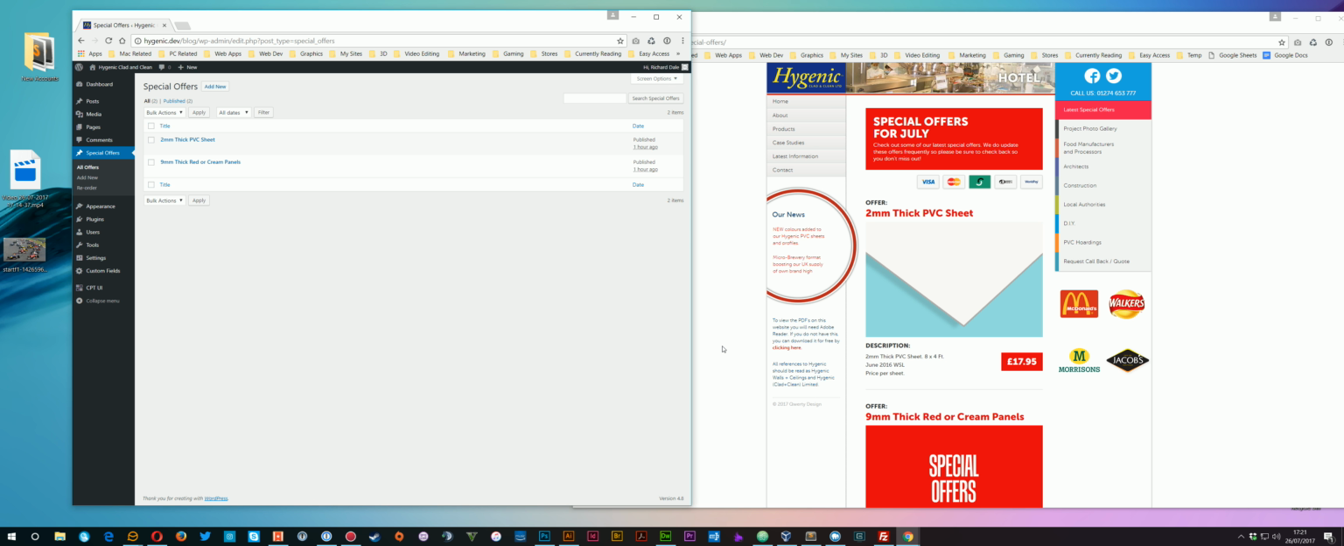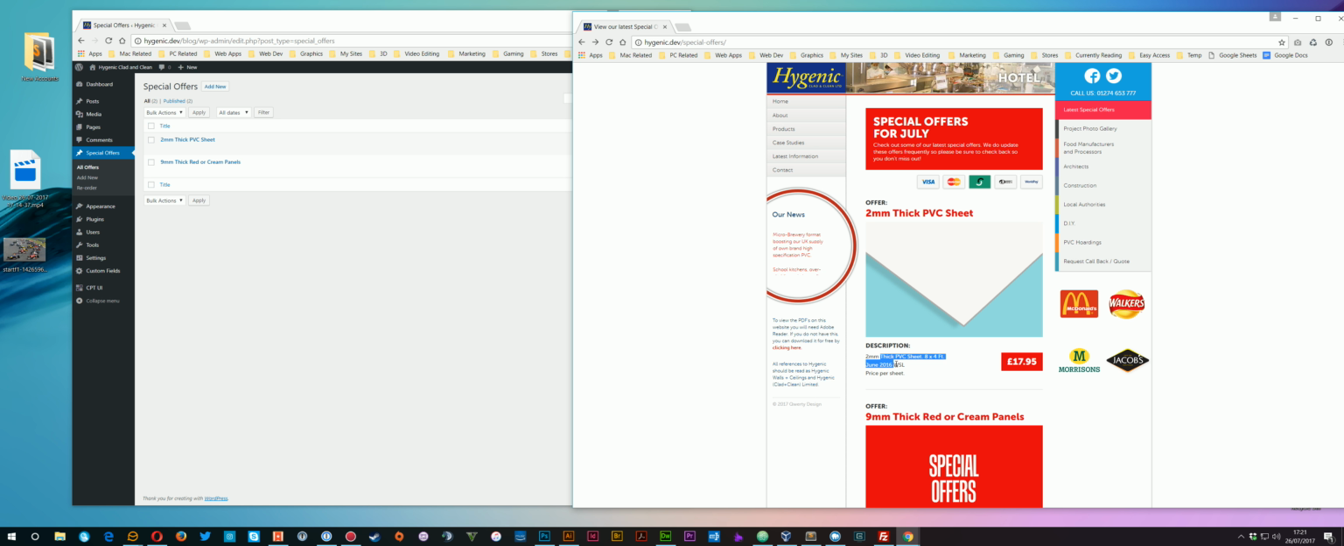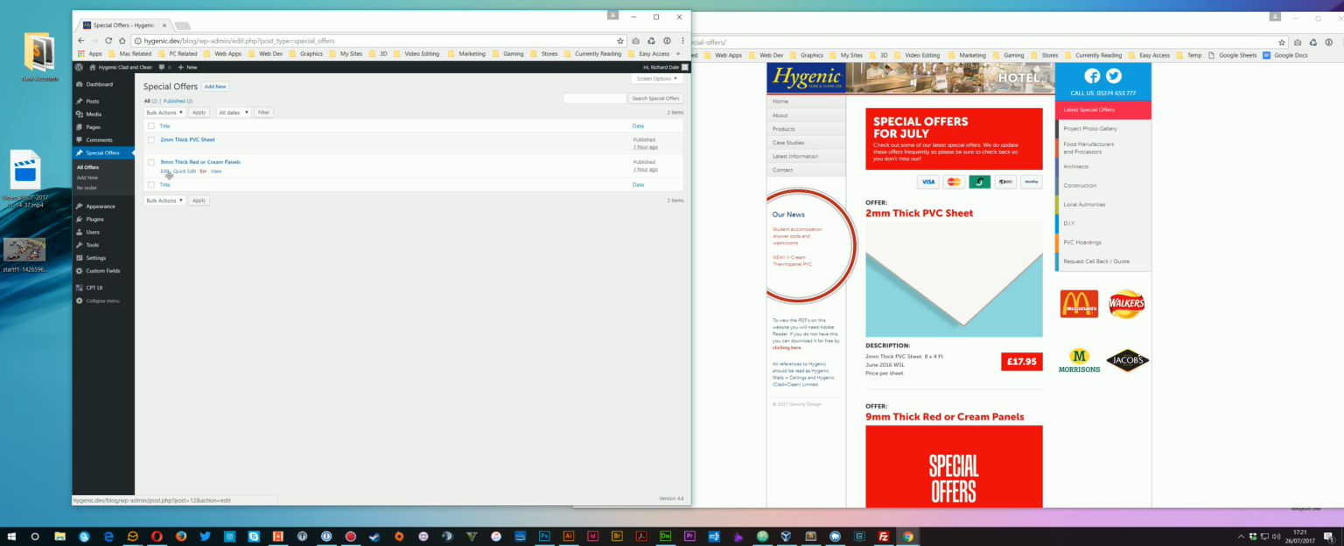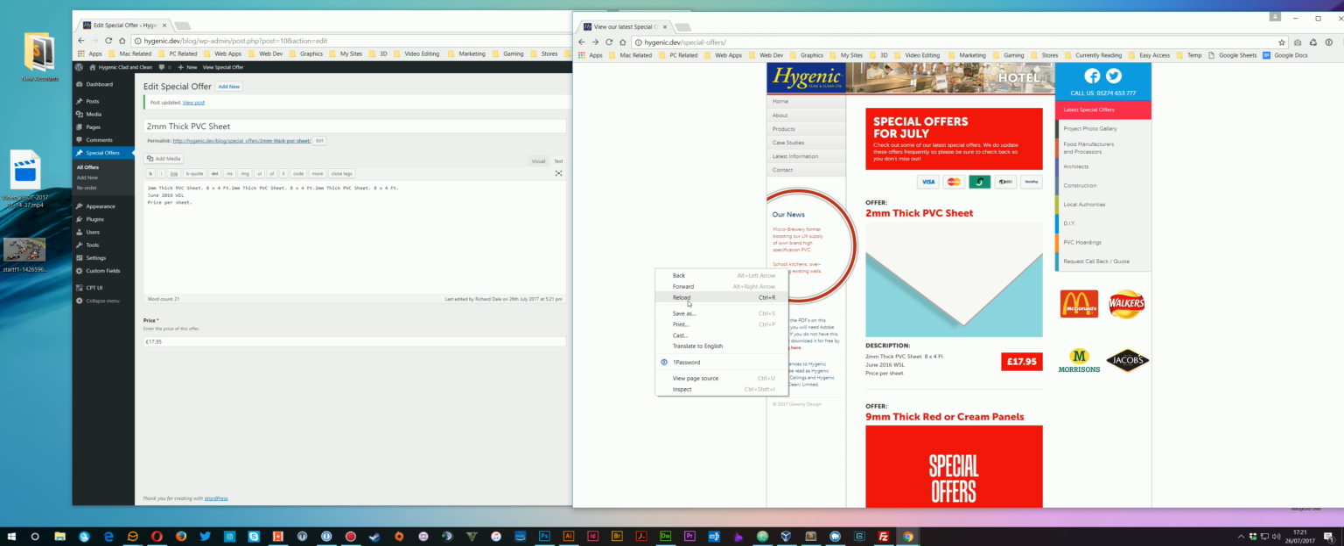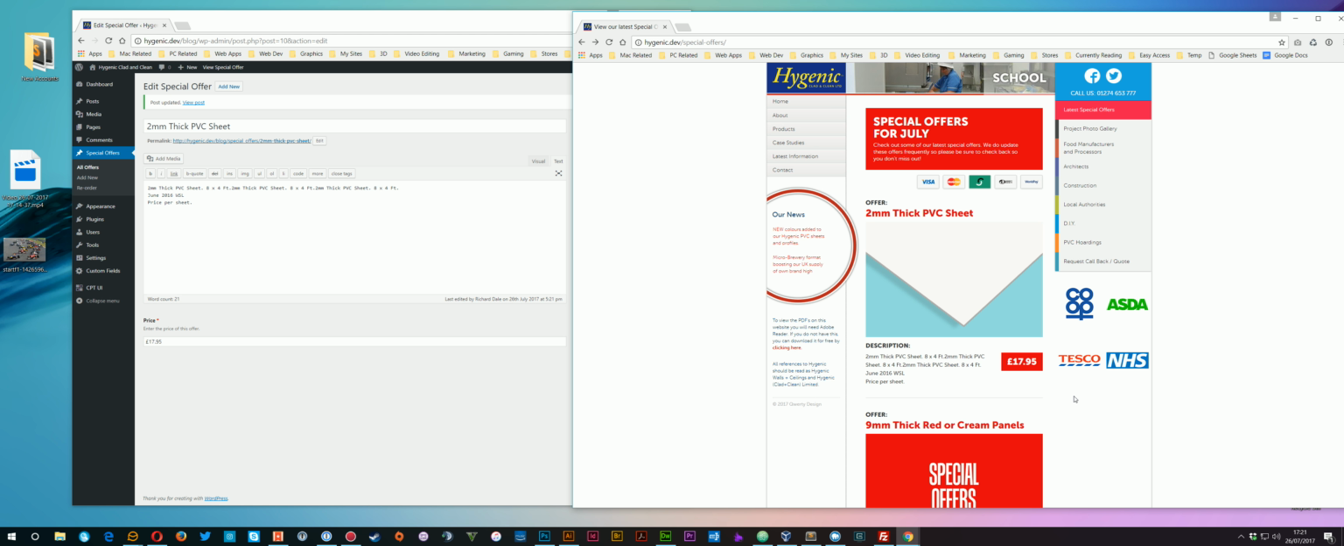The only sort of gotcha, if you like, is to make sure that these descriptions don't get too long, because otherwise they'll end up creeping into that price. I'll just show you what I mean. If I edit this 2mm thick one, and make that line, say, that long, and then say update, it's going to run into that price and look rubbish. Well, no, actually, it doesn't look as bad as I thought it would. It has forced it onto 2 lines, so forget that then.